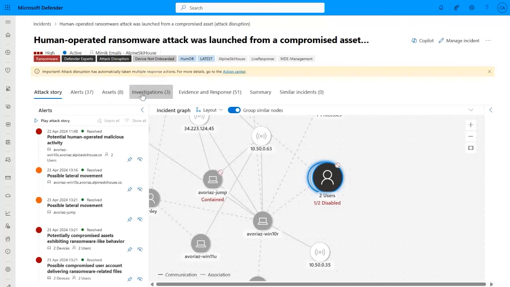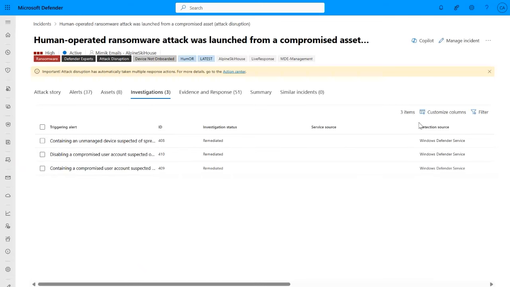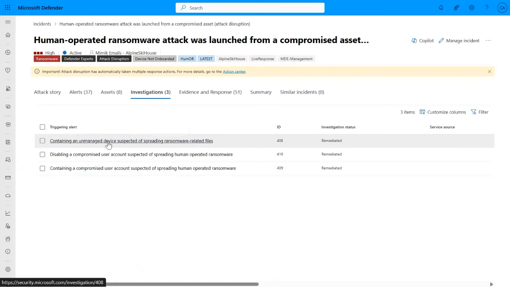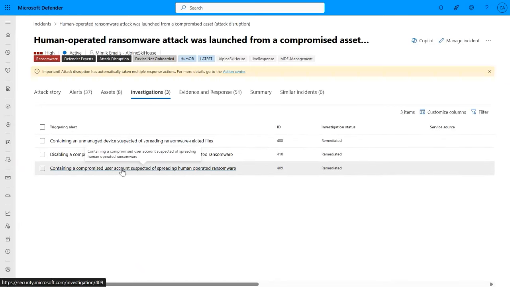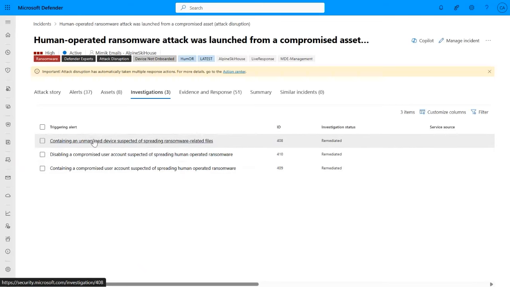Now, if I go into the investigations here, this is where you can see the actions that have actually taken place. You'll see the detection source is listed as Windows Defender Service, which is typically the automatic attack disruption. And you can see that 3 specific actions have taken place here. One is containing a user account suspected of spreading human operated ransomware. One is disabling a compromised user, and one is containing an unmanaged device. An unmanaged device is a device that doesn't have the EDR on it, so it's a device that we've got no management purview over. However, we can contain that device by implementing restrictions on managed devices to prevent inbound communication.